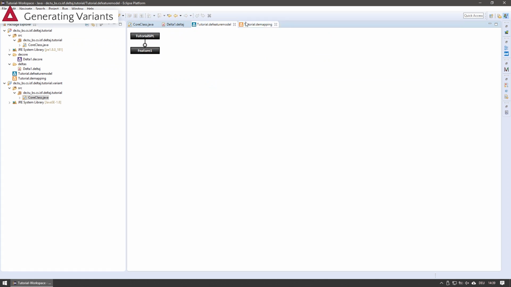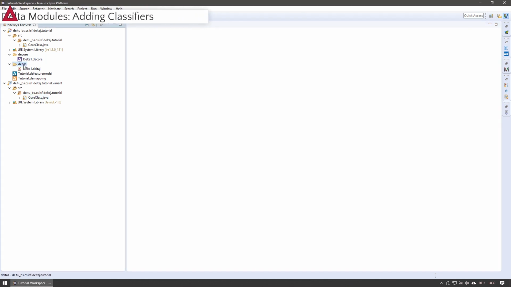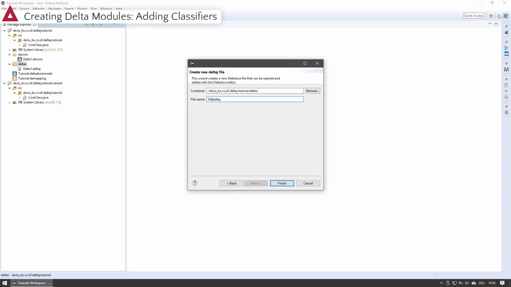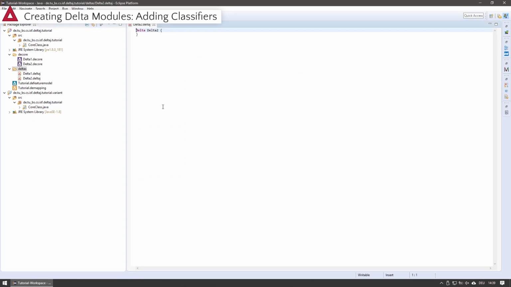Let me just close all these views here and implement another Delta module. I'm going to name this one Delta 2. Here I'm going to add an entire Java compilation unit containing a package declaration, possible imports, and a classifier, of course, just as you would write code into a Java file.